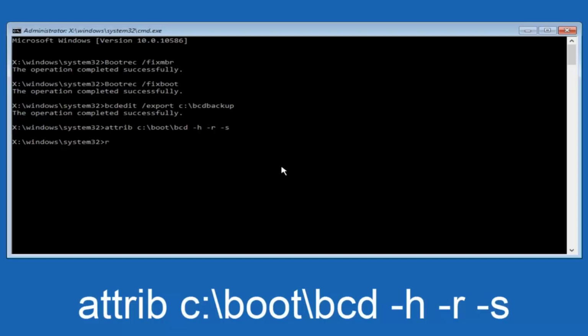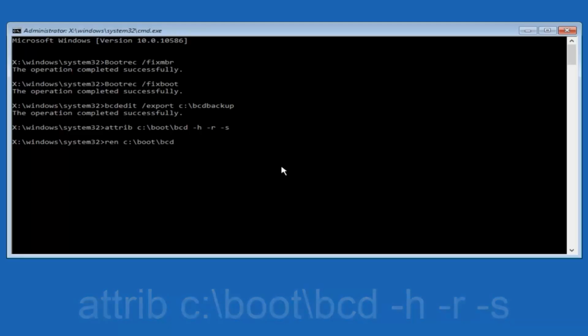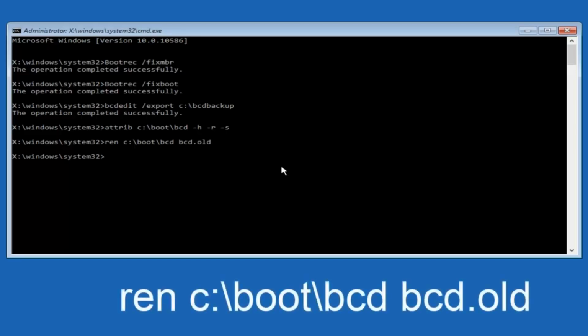So now you want to type in ren, all lowercase, space, c colon \boot\BCD, another space. Now you want to type bcd.old, O-L-D. Then you want to hit enter again.